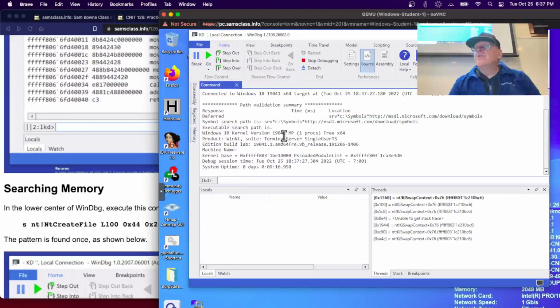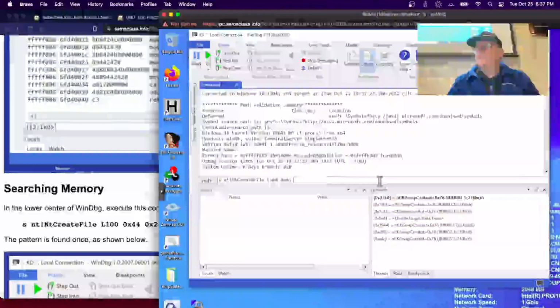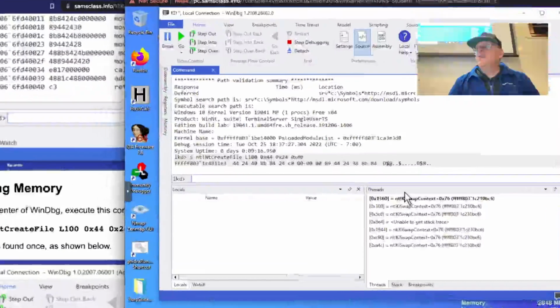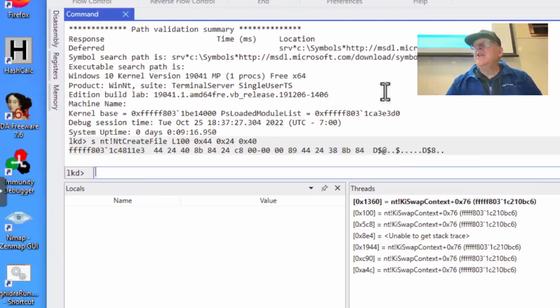So, all right, now I can sort of see it again. Now I want to do that command, which is search NTBang, NT create file, L100, 0x44, 0x24, 0x40. All right, now I was hoping to zoom in so I could see it. Okay, I can do it if I do it down here. If I do it up there, it will somehow decide to shrink everything down. So you see it going here. And what I wanted to do is compare these addresses.